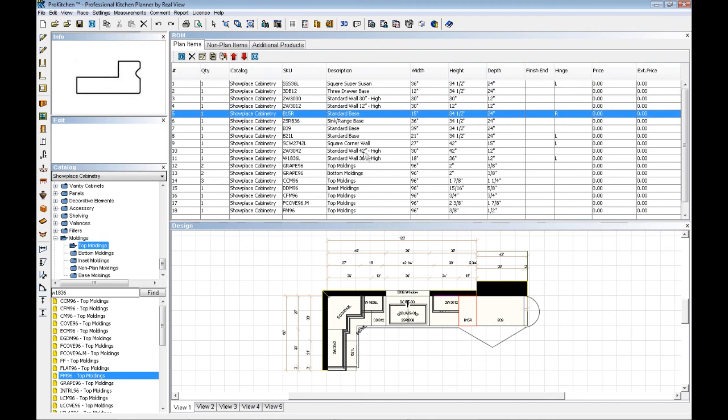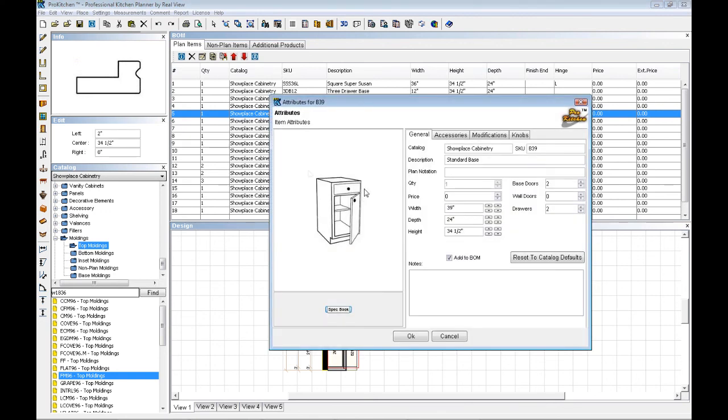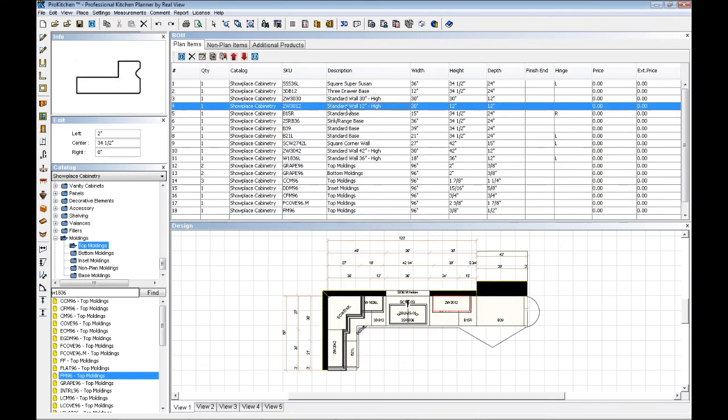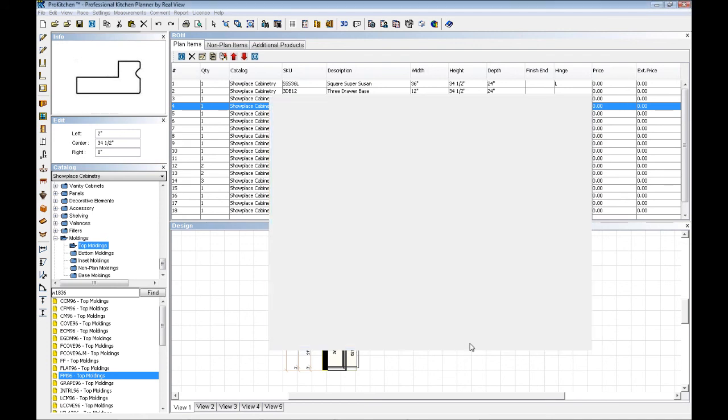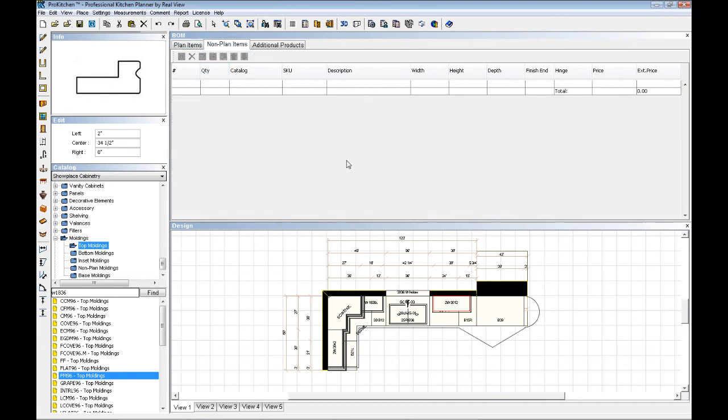The other thing I can do here is, this is all my plan items. These are all the items I have in the design. Just like I do here, if I double click on this screen here, it brings me into the cabinet I have here. What I can do now is I can do the same thing here. I can click on this cabinet here. It allows me to do the same type of modification. So if I want to finish ends or anything like that, using my list rather than my floor plan, I can do that.